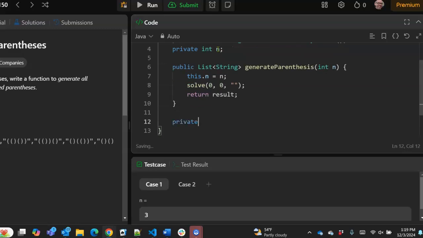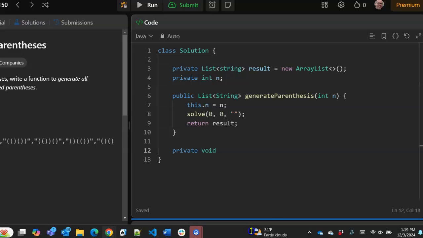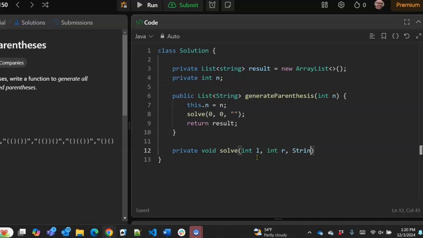So here's the solve method. It doesn't return anything. It just updates, excuse me, let me pull this down a little bit. It just updates the result list. So private void solve. The inputs are int left, int right, and string s.